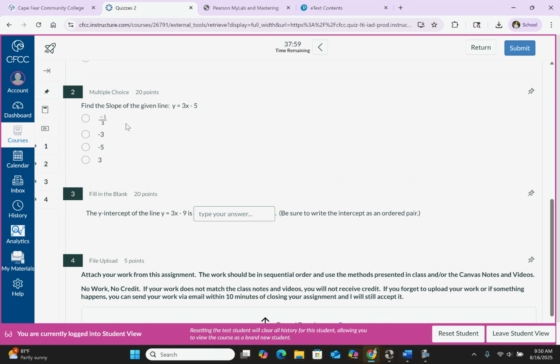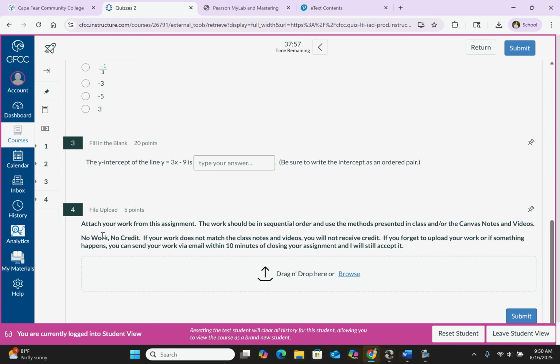So that when you get down here to the bottom, the last question, like I said, will always be the same. You have to show your work. You'll browse your computer, wherever you have that picture, you'll upload it, and then you'll hit submit, okay? Confetti will pop up, and then you'll know that I have it. It should also give you feedback right away, just tell you what you've got there, okay?